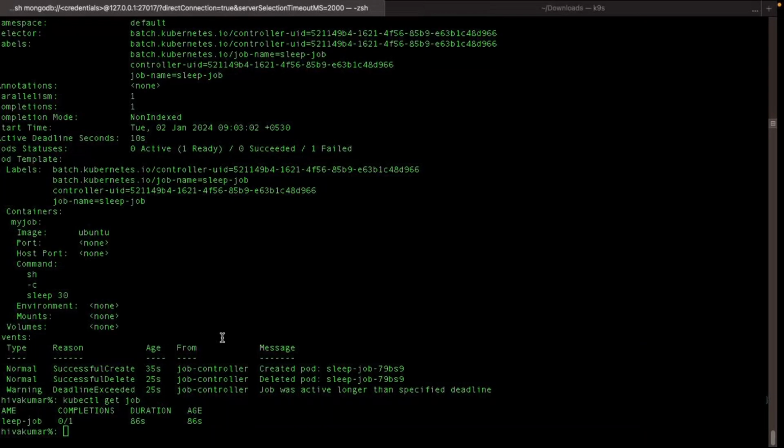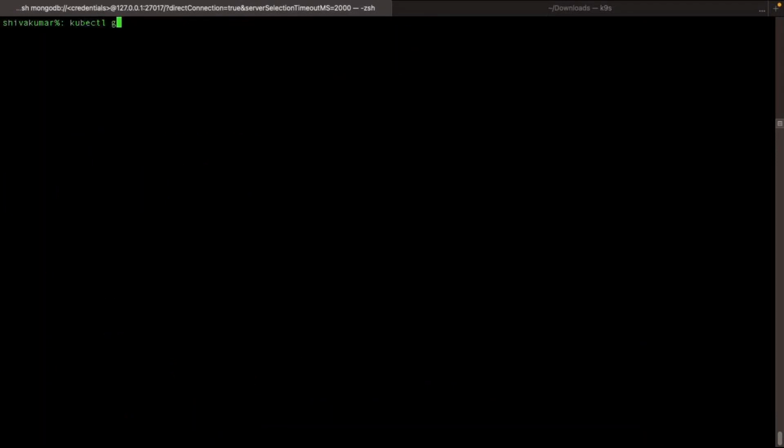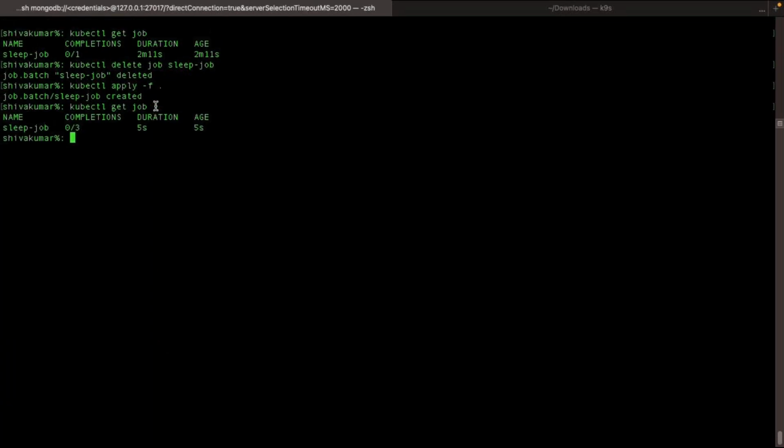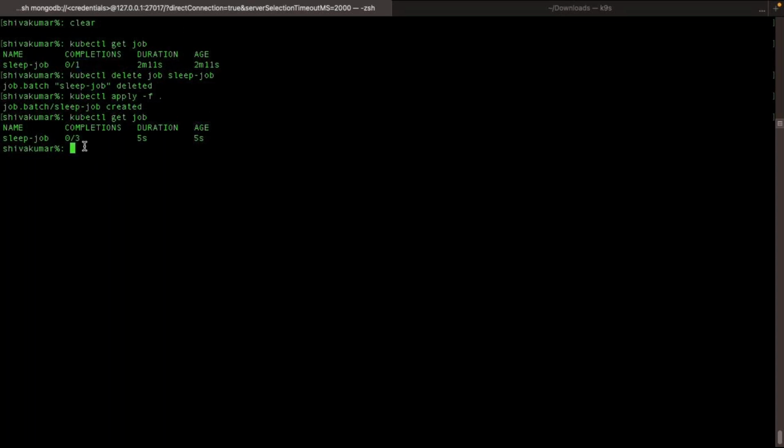Clear the screen. Okay, kubectl delete job sleep-job, this is the job name. Now kubectl get pods. One second, kubectl apply -f . Now kubectl get job. Now the job has been created. You can see previously we were seeing only one completion. Now you can see three completions.